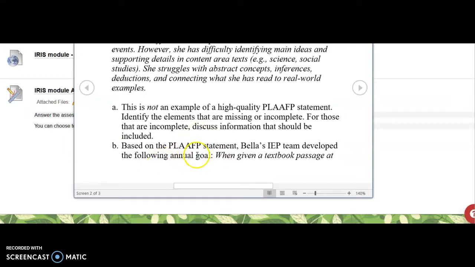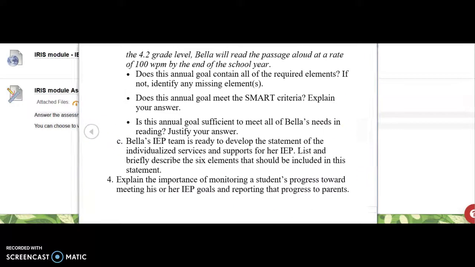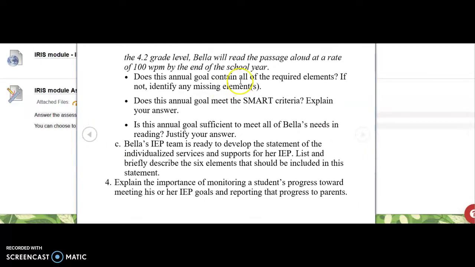Based on her statement, the IEP team developed the following annual goal. Again, you will see these questions right at the end of the module. I'm just trying to make it easier for y'all. So here's the goal. Does this annual goal contain all of the required elements? If not, identify any missing elements. Does this meet SMART criteria?